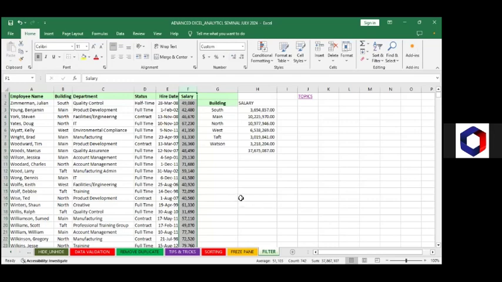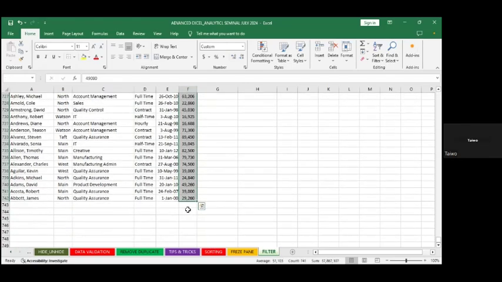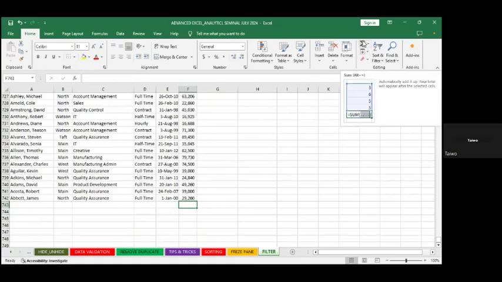So there could be some missing gap. Okay, let's do it. If I go down, Control Shift down arrow key. So we'll click here and click summation here.